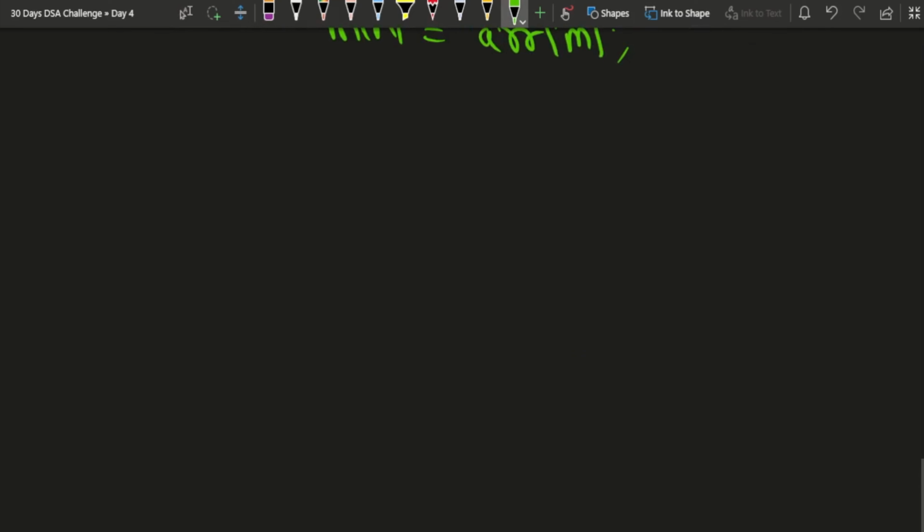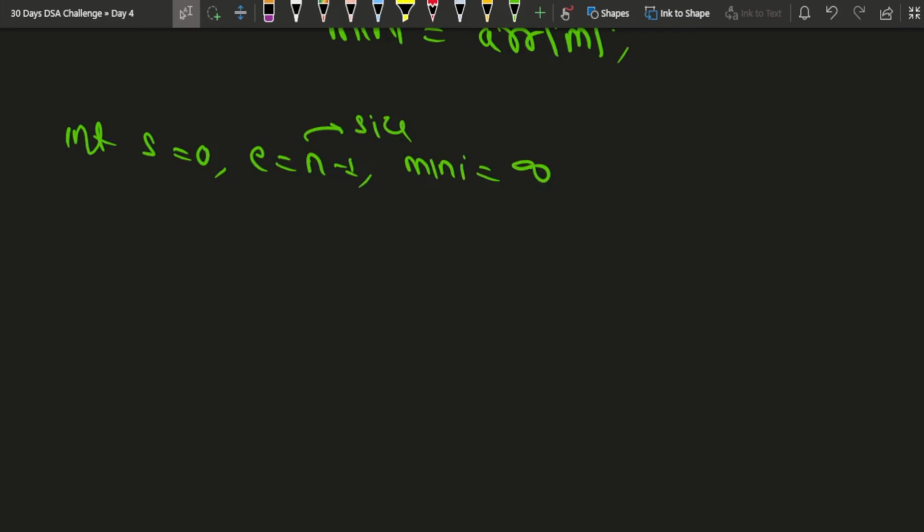So let's just write a pseudo code. Initially we'll have a start variable pointing at 0, and an end variable pointing at n minus 1. What is this n? n is nothing but the size. We will have mini, initially set to infinity. Then we will write a while loop until start is less than or equal to end.